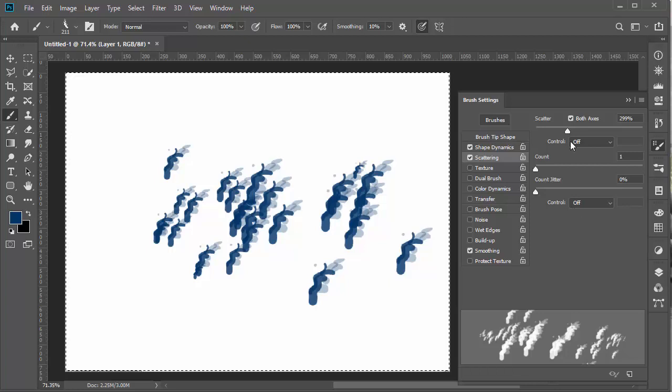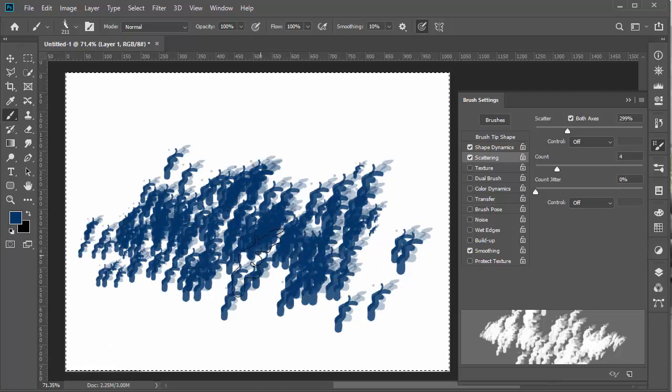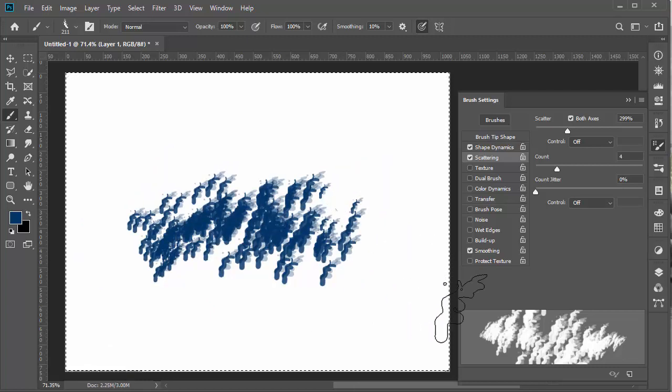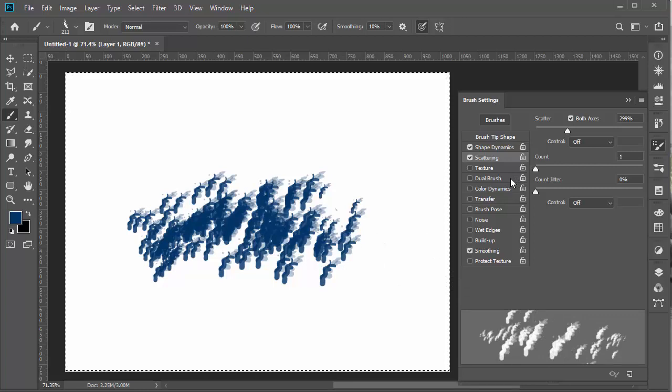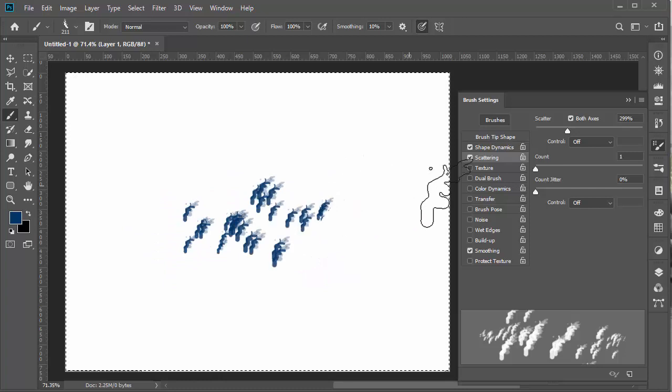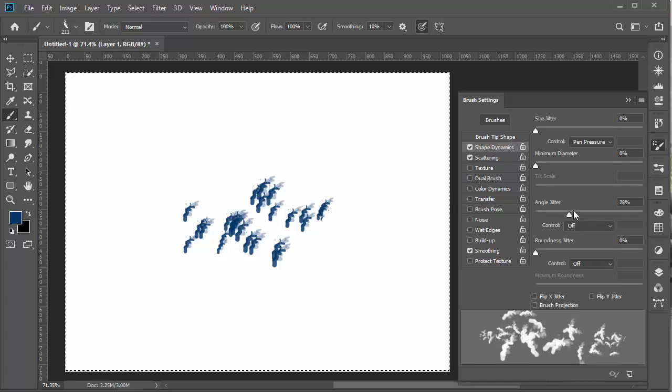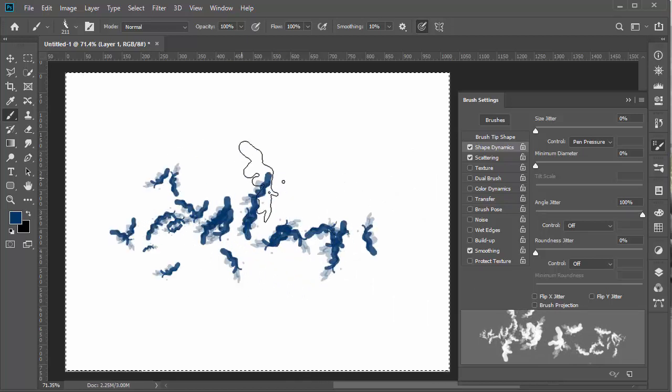The other thing you can control is the count. Basically, if you scatter things, sometimes you want to increase the occurrences so you don't have to work so hard filling stuff in. Because they're spread out, you want more of them. That's controlled by count, and you can randomize that with count jitter. Okay, so scattering often goes hand in hand with angle jitter. Crank that all the way up, go in here. And now you have the spatial scattering together with the angle jitter or rotation randomization. Okay, so those often go together.